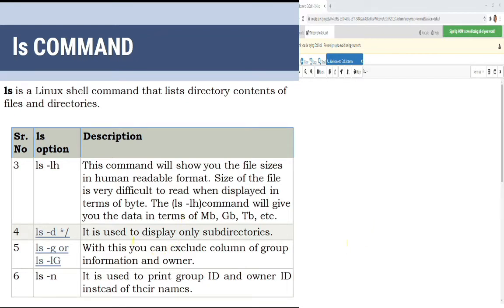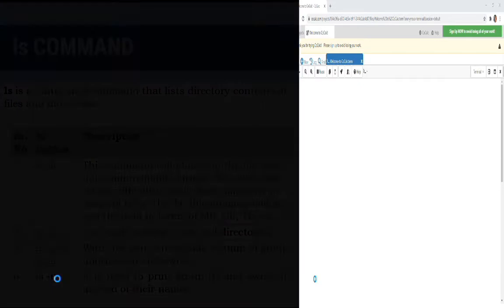Then the next option is the -d option, or star and the /. This is used to display only the subdirectories which are present in our current working directory. Then next is the -g option, it might be a small letter or the capital letter. With this, we can exclude the columns of group information and the owner information. Then next, -n is there. It is used to print the group ID and the owner ID instead of their names.